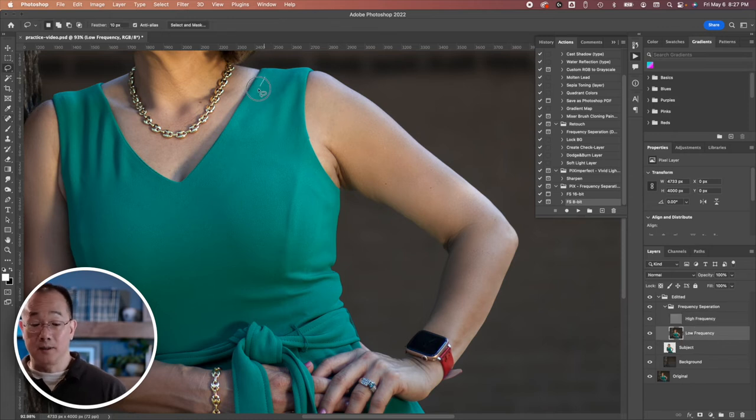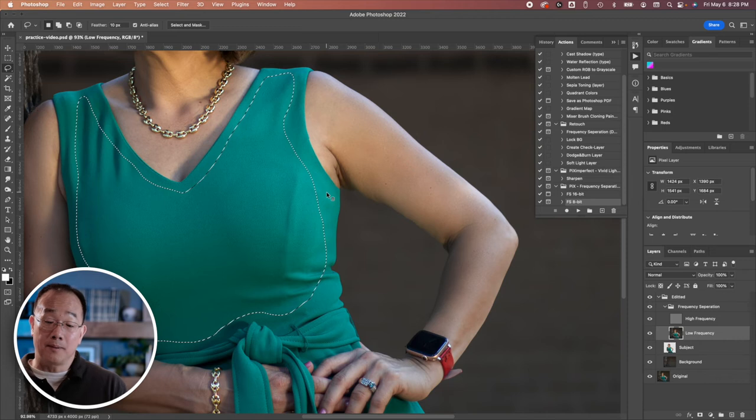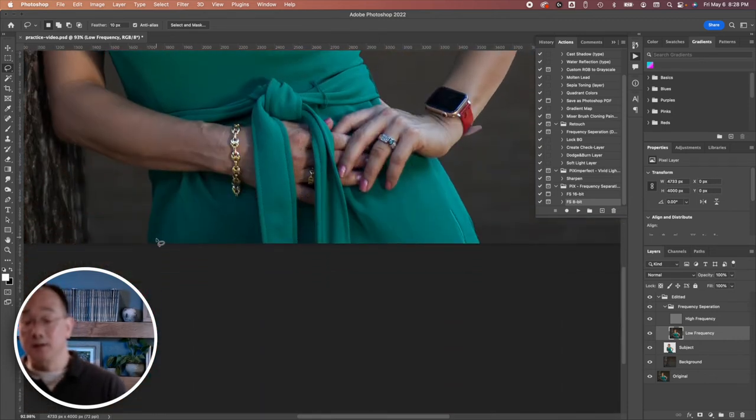Okay, now I'm back on that low frequency layer, and I'm going to go ahead and apply a blur to this whole thing. And this is going to make the whole garment feel like it's draping more. So this is different than applying blur to just the straight image. This is applying blur to the color tonality.